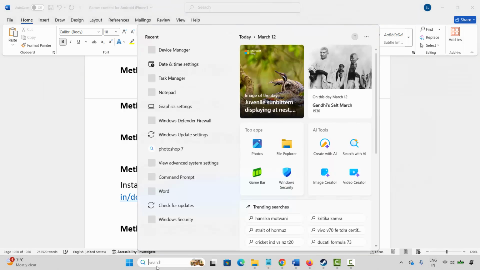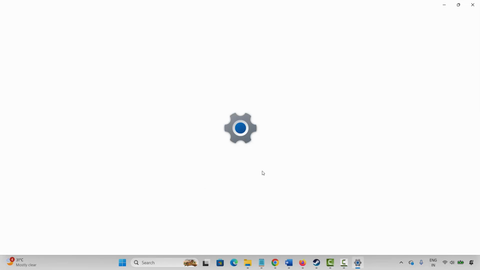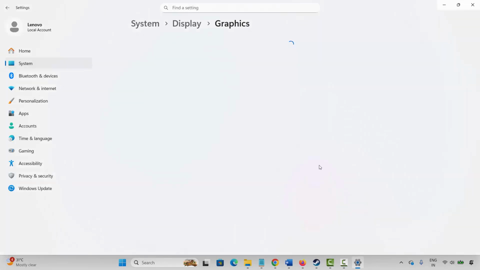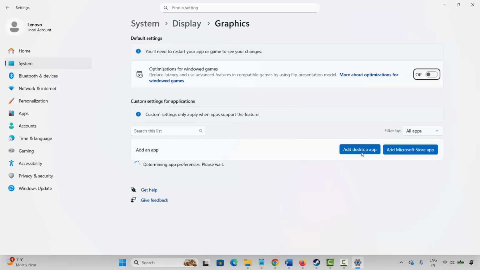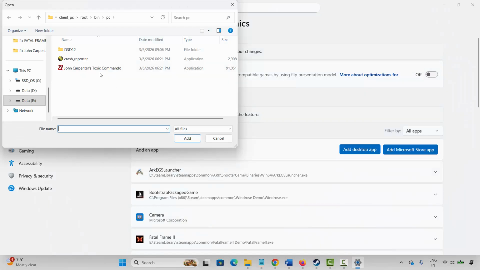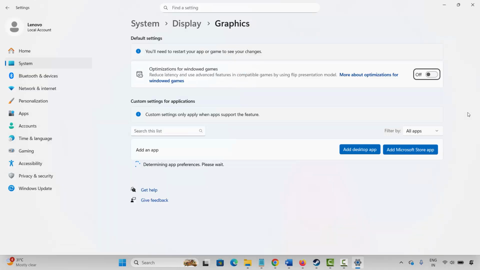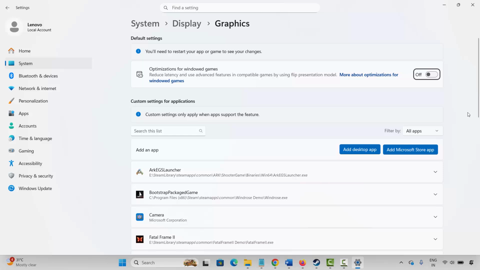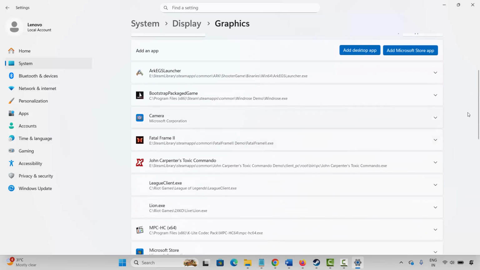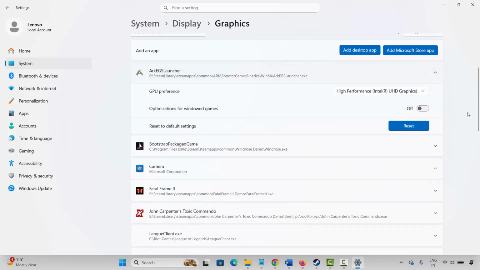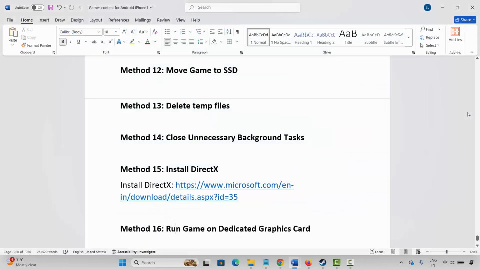If not, next method is to run game on dedicated graphics card. For that, go to the Windows search, search for graphics settings. Now here you have to add your game to the list. So for that, you have to click on add a desktop app. After that, go to the game folder, select the game application, add it to the list over here. After adding it, select the game, click on the arrow icon, and under GPU preference you have to select high performance. After selecting high performance, launch the game and then check.